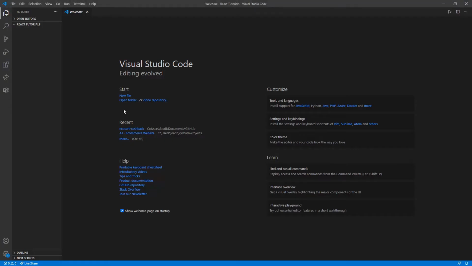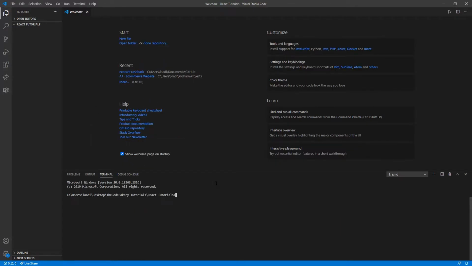So once you have the latest version installed, what you want to do is come back to Visual Studio Code and open up the terminal. You can do that through Control squiggly line. It's the button under Escape. And now what we want to write is npx create-react-app, and then we can call it anything we want, like Code Bakery React project.